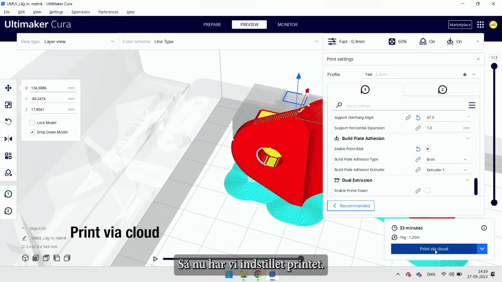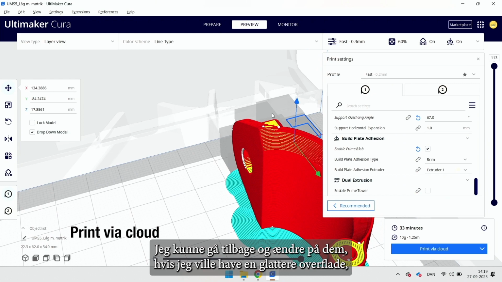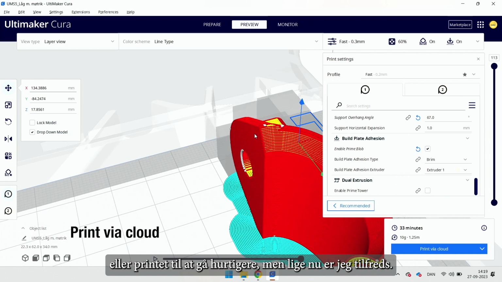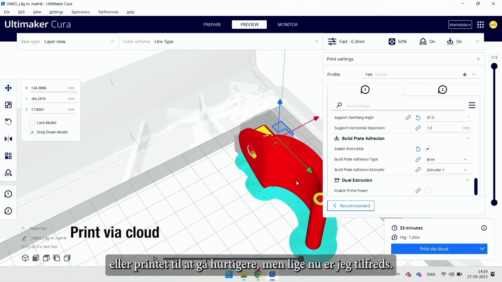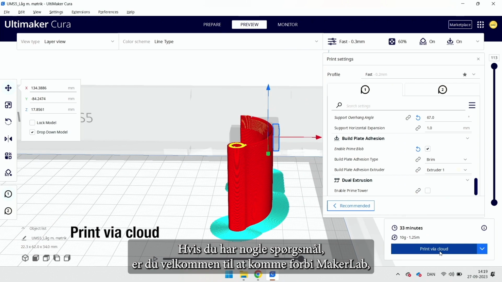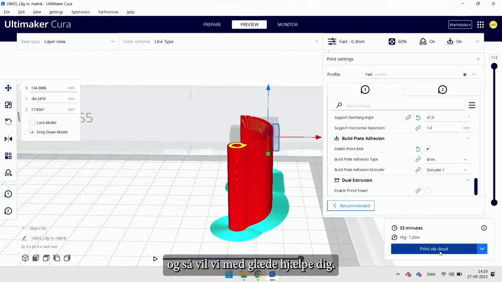So now we have set up our model. I'm quite happy with these settings. I could go back and toggle some of the settings if I wanted a bit smoother surface, or if I wanted the print time to be faster. But right now I'm satisfied with my print, so I just hit print via cloud, and then about 30 minutes later I can go and pick the print up in Maker Lab. If you have any questions, feel free to come by Maker Lab and we'll be more than happy to help you with your print.